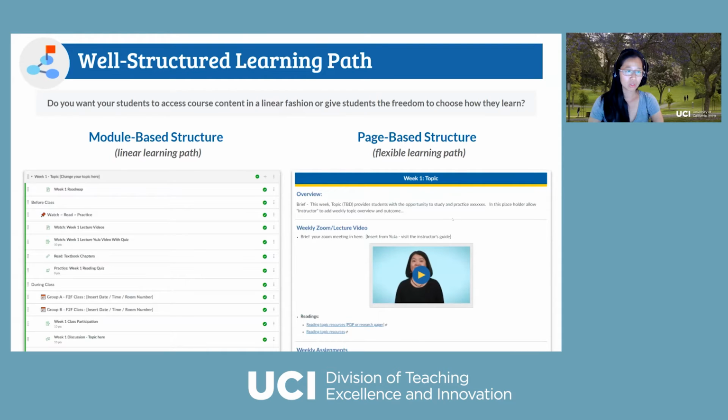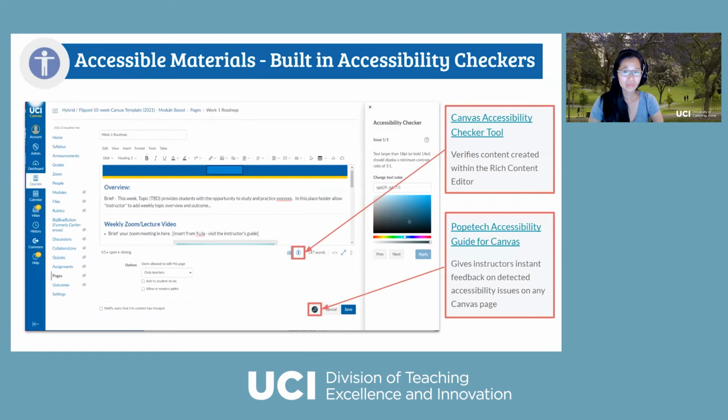And this takes a little bit more work, but it can be very successful. So those are 2 different ways you can structure that learning path in Canvas. Right. And finally, you want to make sure that you create accessible materials, right?